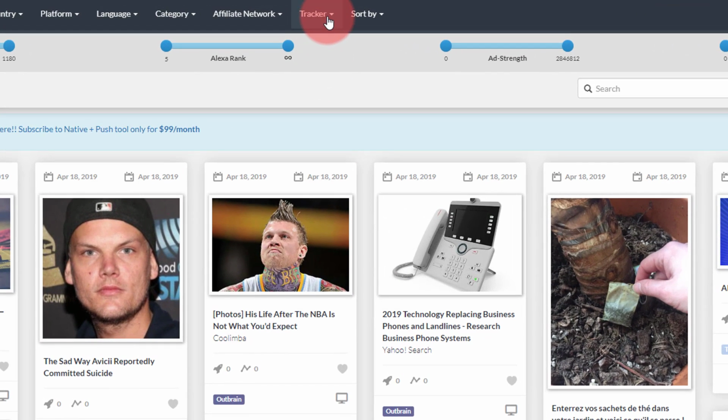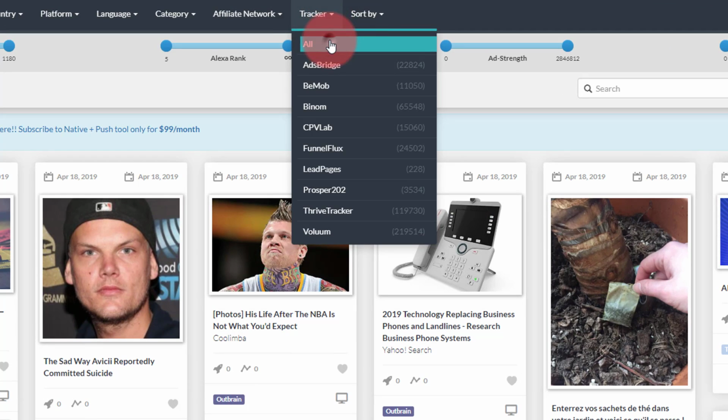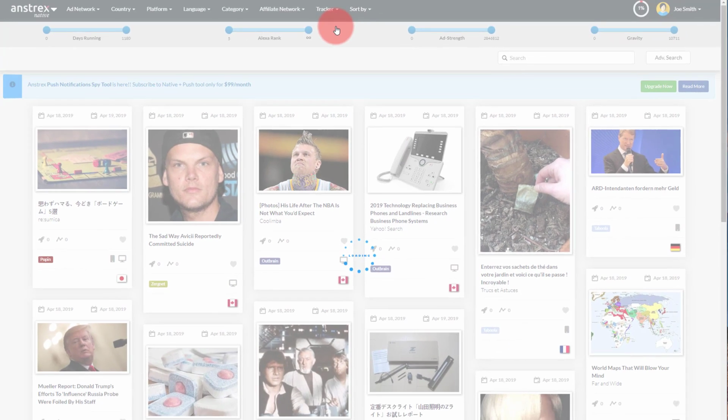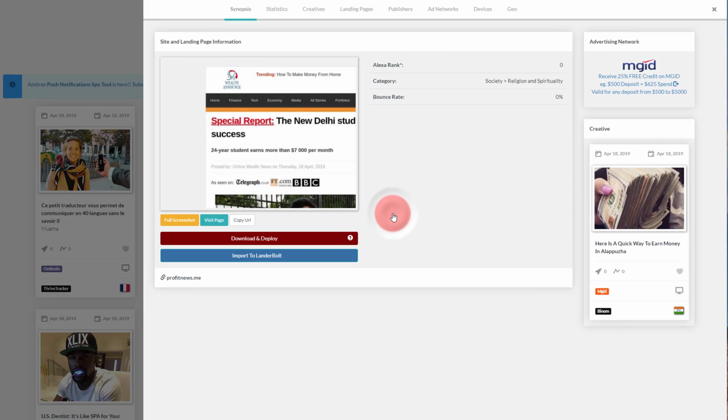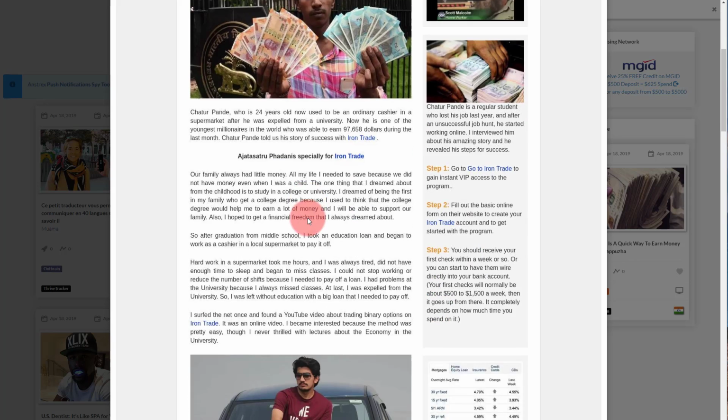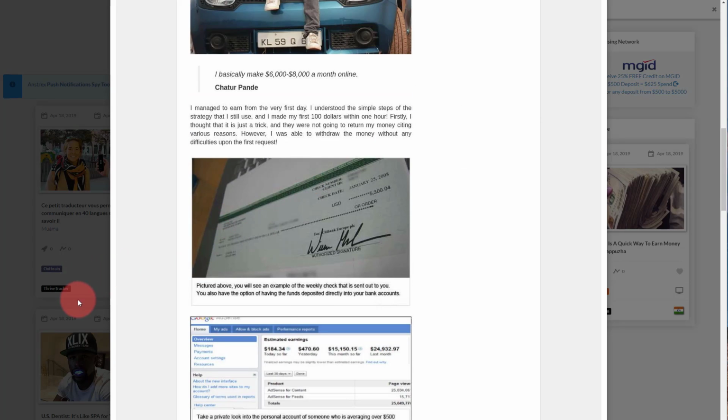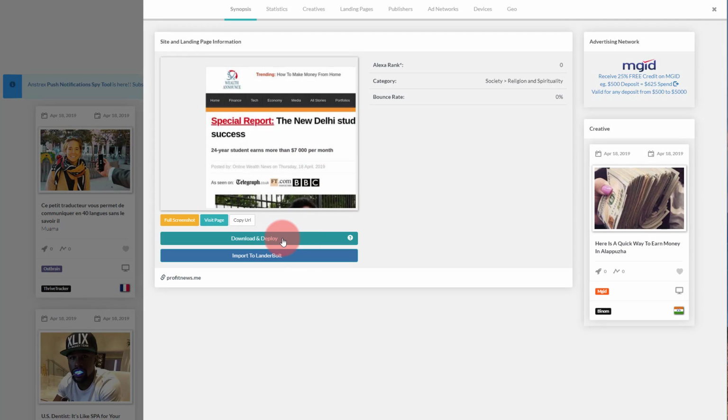What I'm going to do is just go into Tracker and click on all, just to show me all the performance marketing campaigns which mostly use Tracker. So I'm going to just quickly choose a landing page. I'll take a look at the screenshot. This looks like a decent page. So I'm going to go ahead and try to download this.